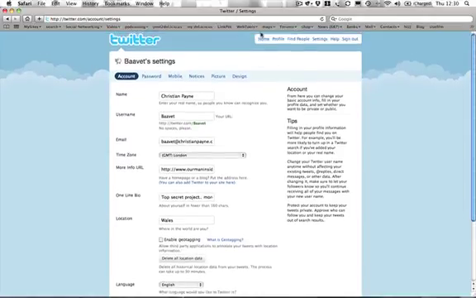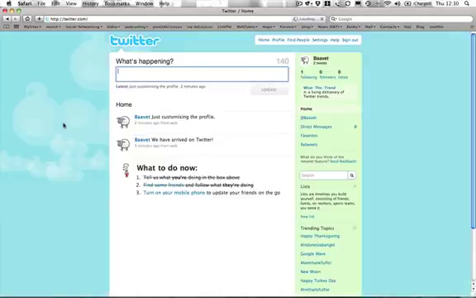So back to my homepage, and there's my 2 tweets. I'm following one person. I haven't got any followers yet, but that will soon change. So there's a little bit about how to create your Twitter account.